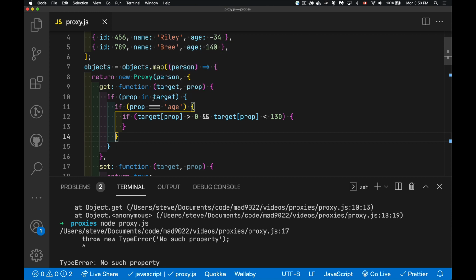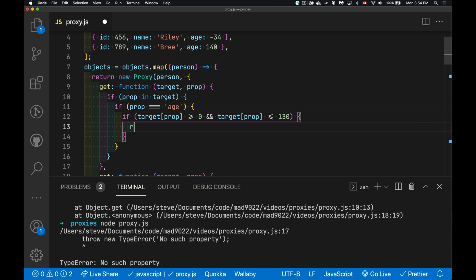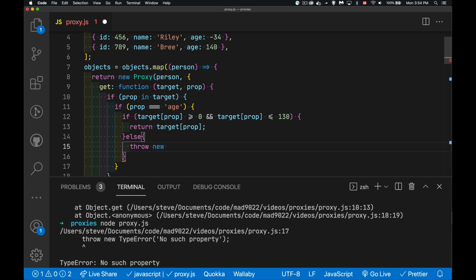All right, so if the property that we want is inside of the target object, if that property is age, let's check to make sure that the property is greater than 0 or greater than or equal to 0, and it's also less than 130 or less than or equal to 130. Let's say that's our valid range, 0 to 130. We're good. So we can return target prop. Else, what do we want to do at this point? Do we want to return null? Do we want to return undefined? Do we want to throw an error? So it's up to you how you want to handle this in your program, but I'm going to, in this case, say throw new RangeError.